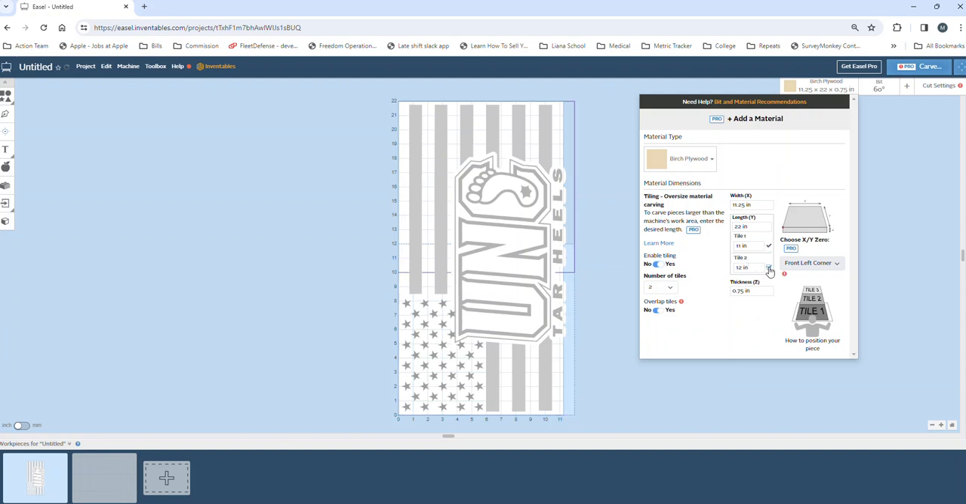So if I select that, you're going to see that it's the rest of the artwork. Okay, it's going to set it up in that area. So if we were to go ahead and set this up, it's going to set it up in two different files.